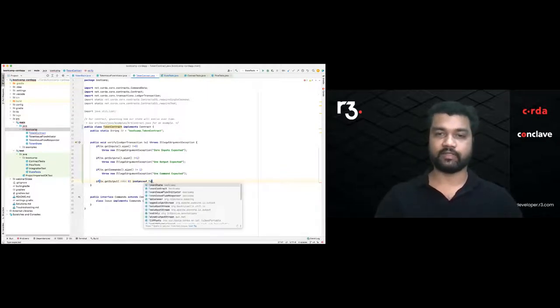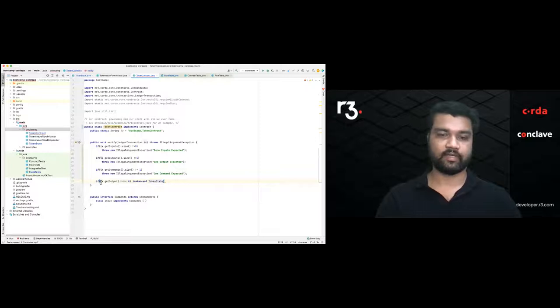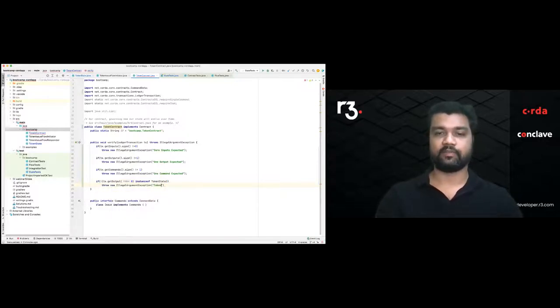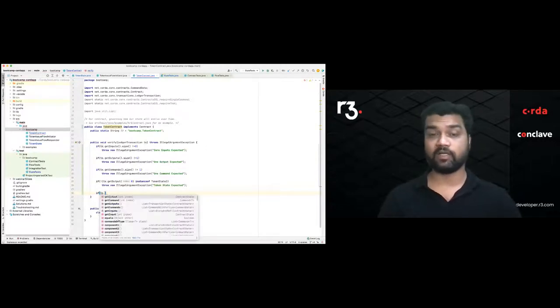And make sure it's an instance of TokenState. If it's not, that means there is something fishy going on. I'm trying to create a token state output, but I'm not getting a token state in the output, which means there's something wrong. I will just throw an exception saying "token state expected". Right, so let's check our command as well. Is it really issue? We have one command, but what exactly is the command?